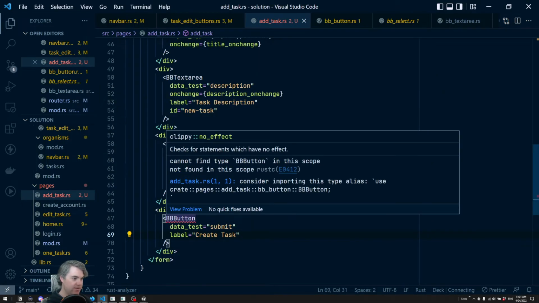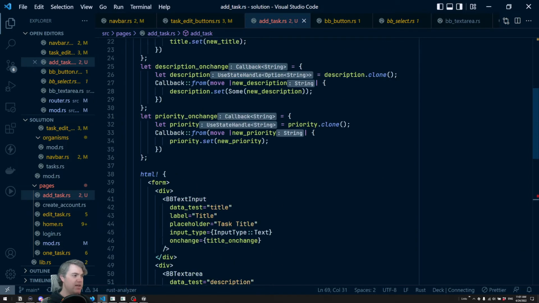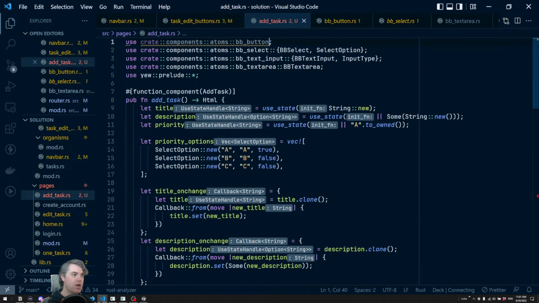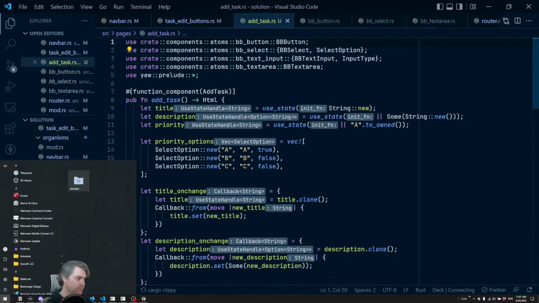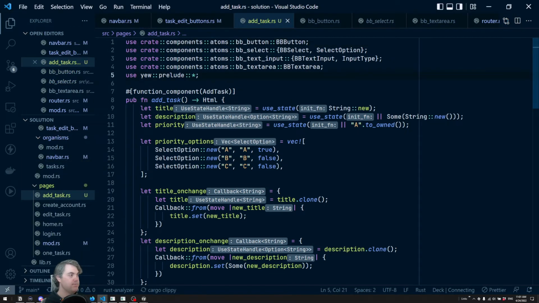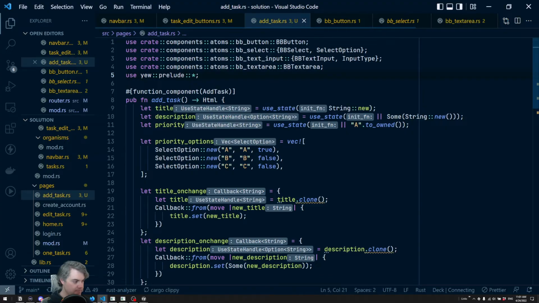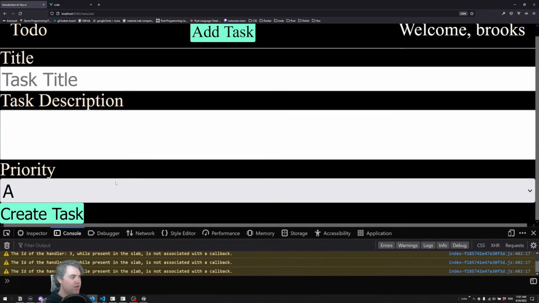Of course, if I have, oh, can I find BB? I thought I brought that in. Oh, I forgot to finish the use. There we go. Now we have our create task button.